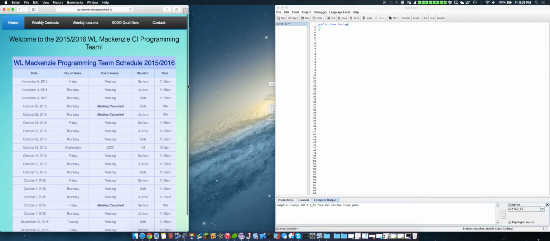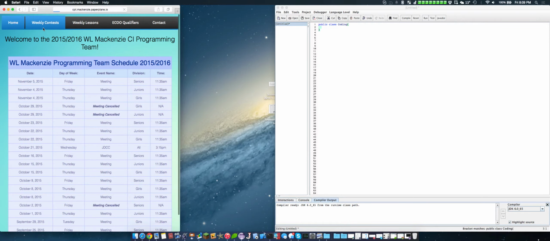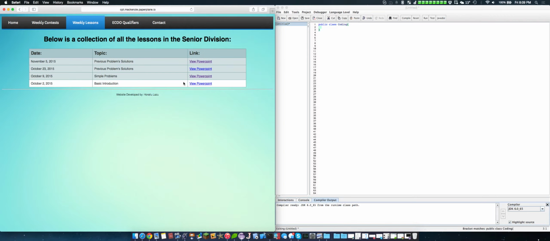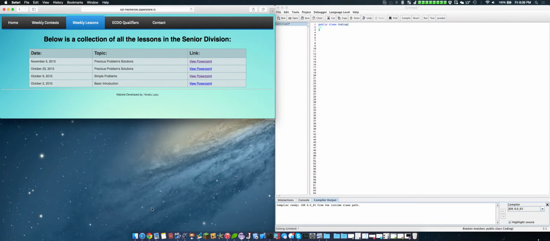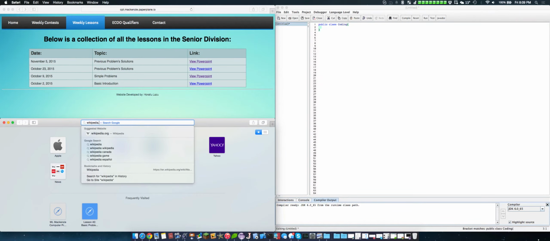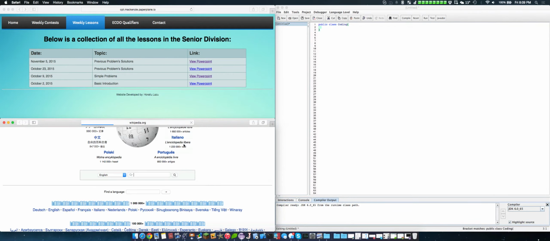So if you have 1920, it would look something like this. It just looks awkward, and it's awkward to use because everything gets scaled very tiny. But if you have it like this, it's fine. You can even go like this, actually. You can open a new window, move it down here, go to wikipedia.org, and search up some Wikipedia articles.